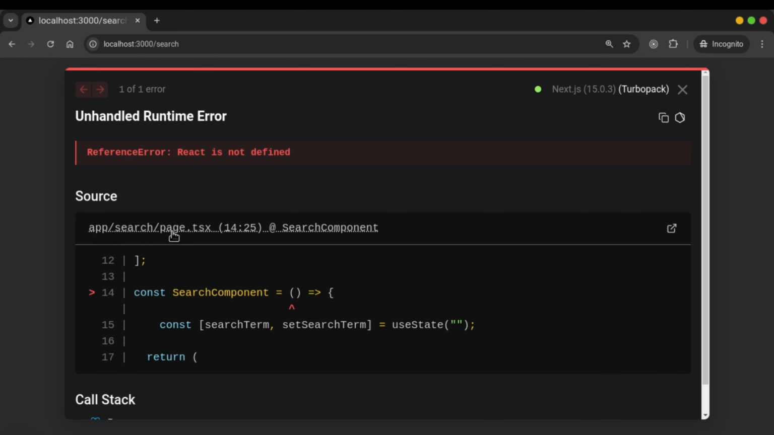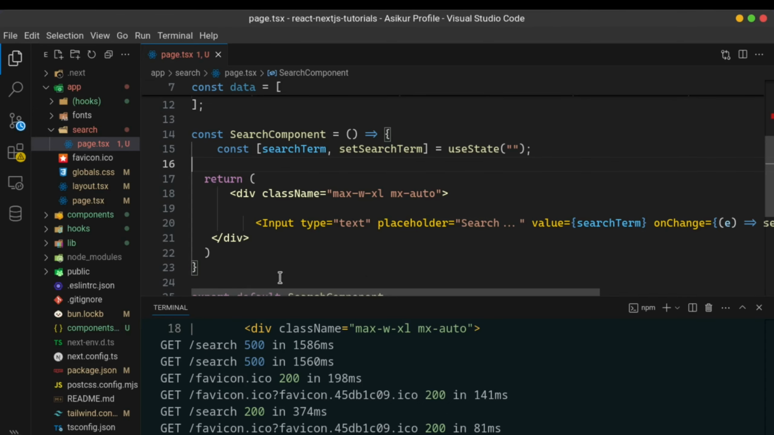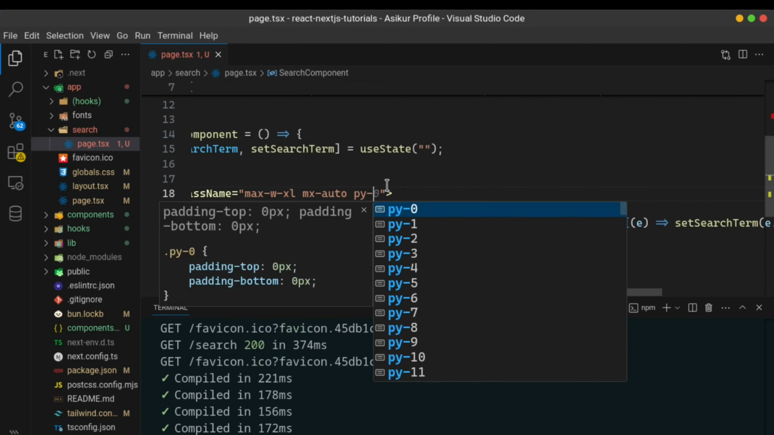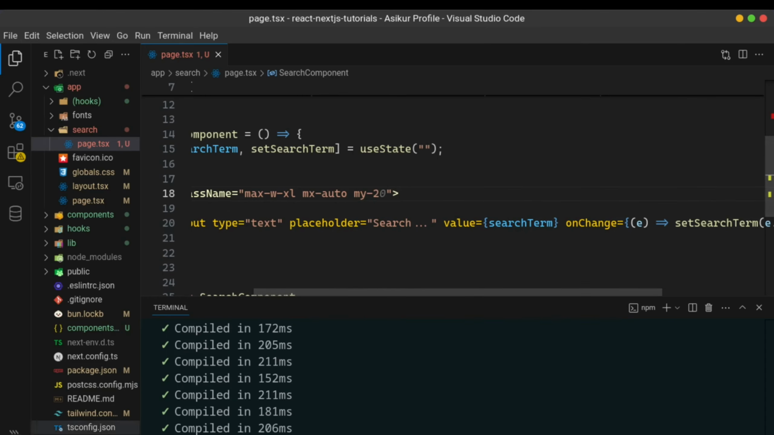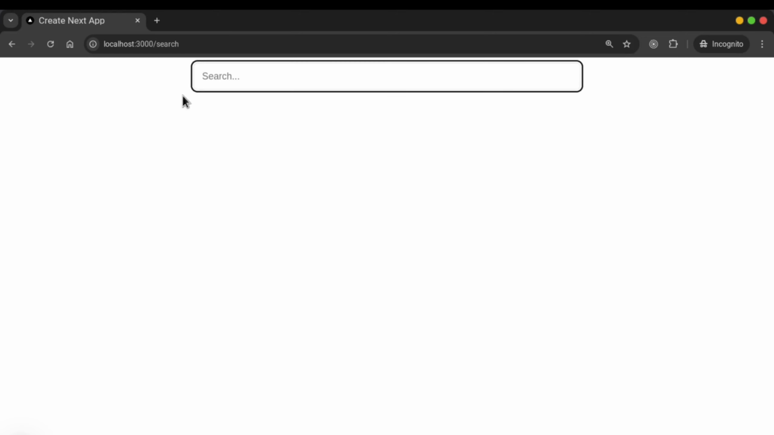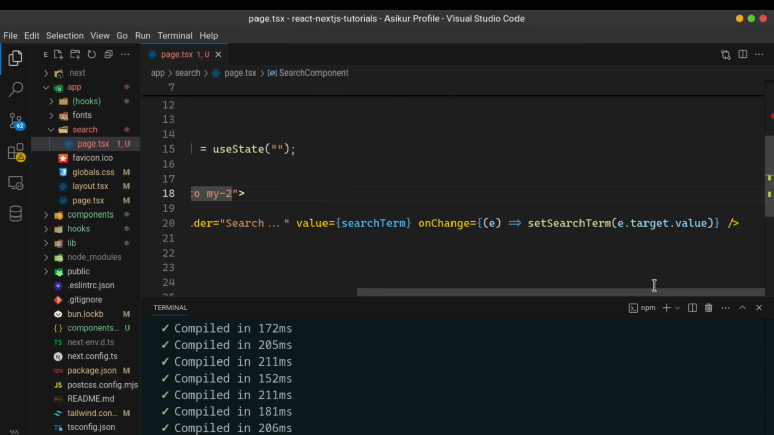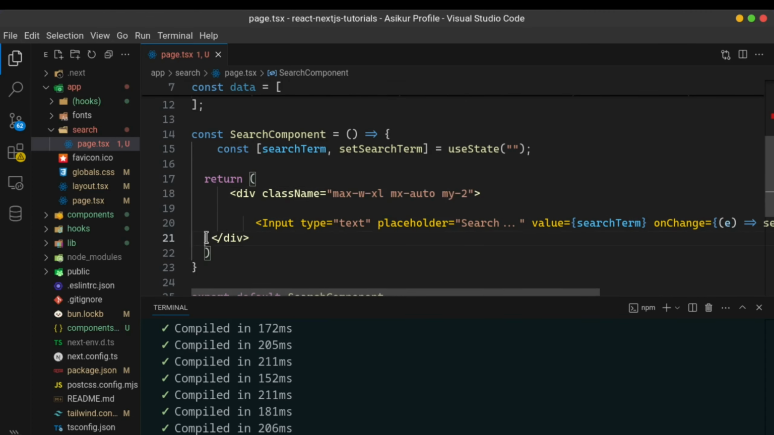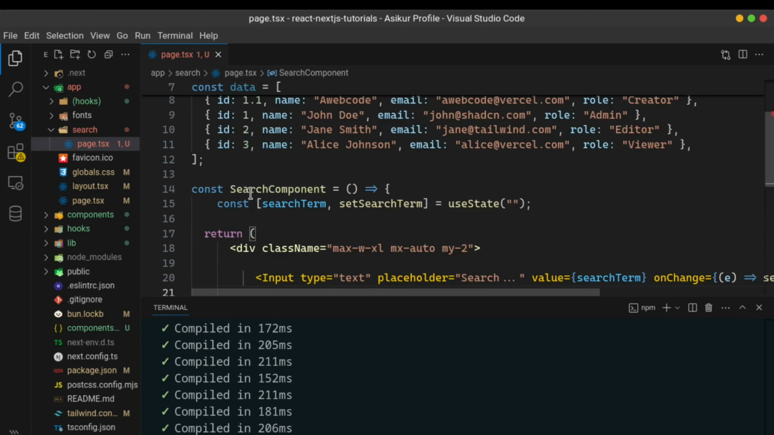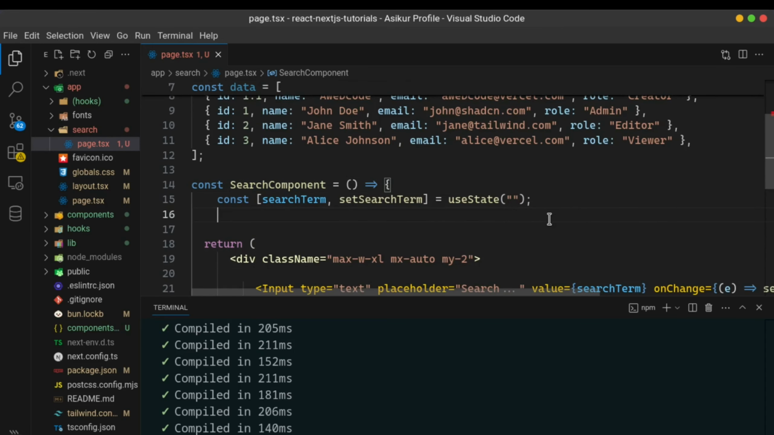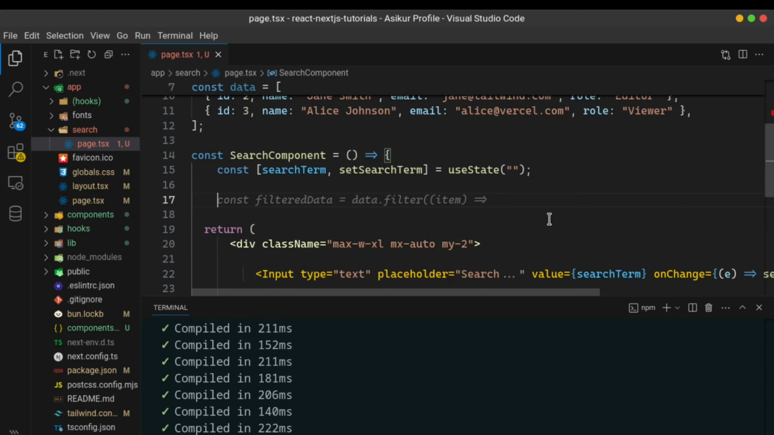So if we go to our browser, this is our input, and we have some gap, and now it is good. And after that we need to render our items. So before rendering we need to filter our data.